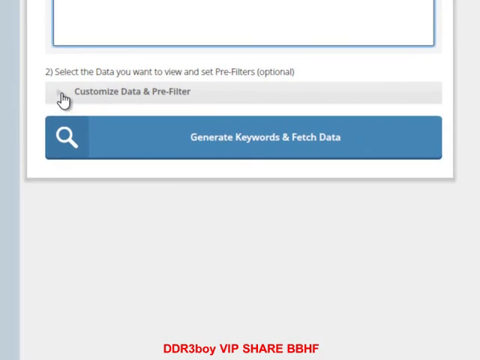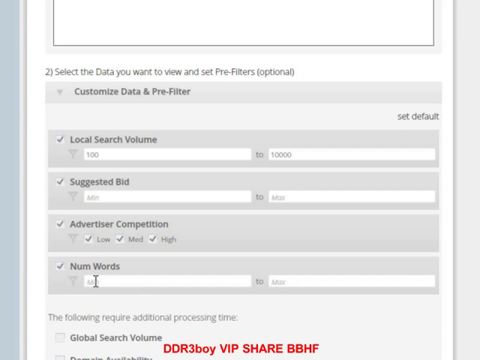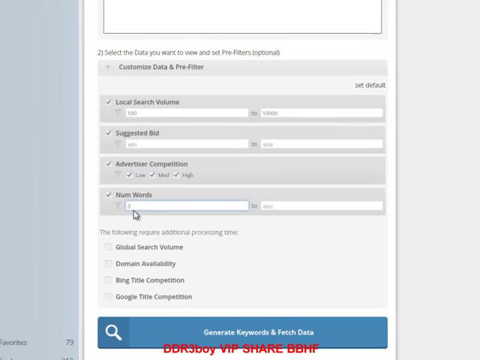But what is also great is that you can customize your data and pre-filter that. So let's say you only want to see keywords that have 100 or more search volume per month, and for whatever reason you want to max that out at 10,000 searches per month. You can do that. You can input a minimum bid. You can input advertiser competition. One that I like a lot actually is the number of words. So let's say that we only want to find the keywords that have 3 or more words within that keyword phrase. I can input that there.